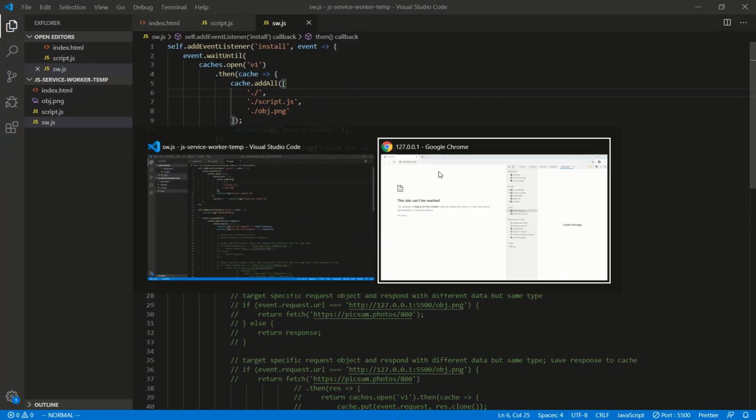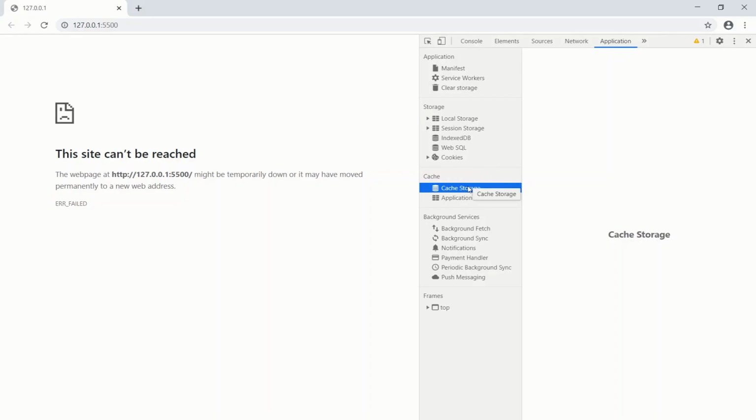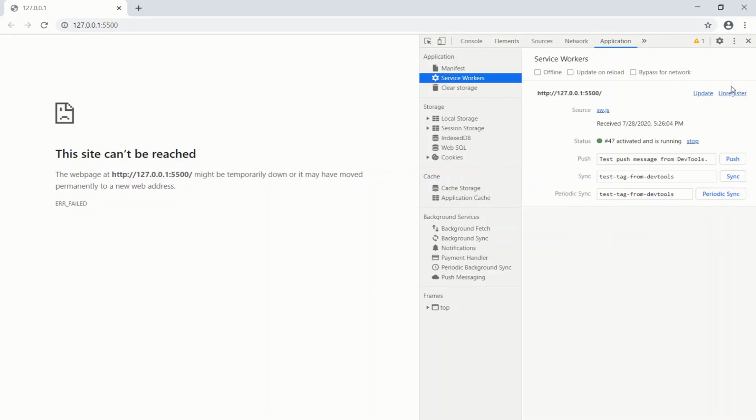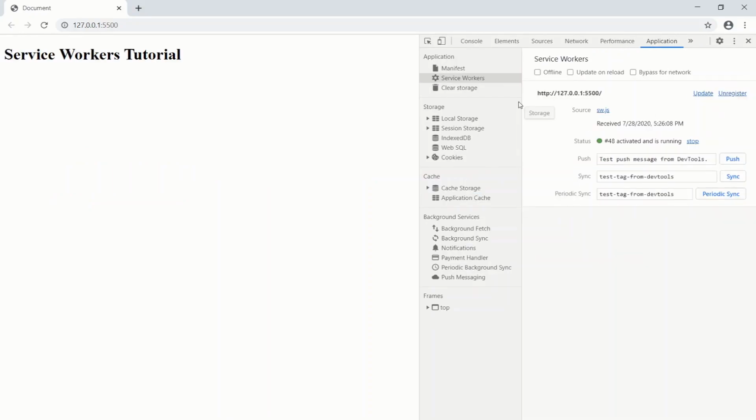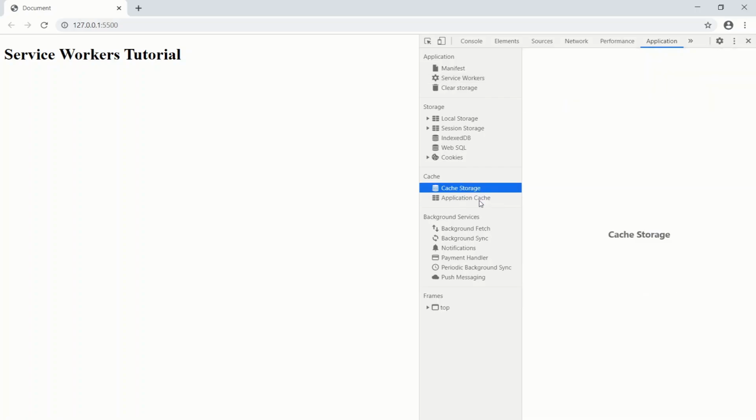So let me just save this, go back here. Let me just destroy the cache, it's gone. Service worker, unregister that as well. And I'll show you guys how to do this in the code. It's important you know how to clean up your service workers and how to clean up the cache specifically. But for now, we'll just do it manually. So let me just delete this here.